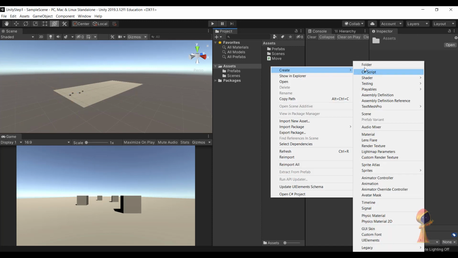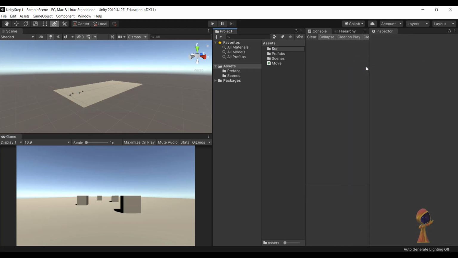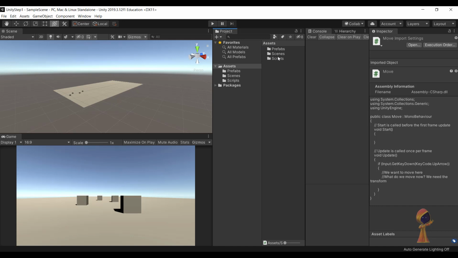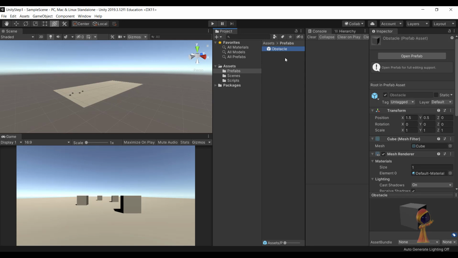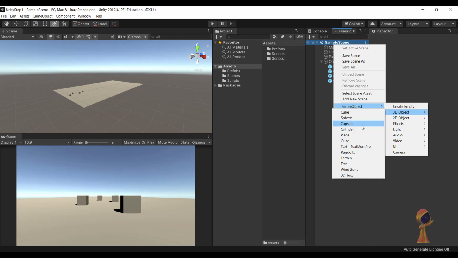This move script is now sitting in the assets folder. It's not nice, so let's move it to a new folder called scripts. Okay, I just did that, and it will show up once I click here. Also we have the prefabs. I didn't lose them, which is good. It would have been awful if I had lost them, but now we can open this.